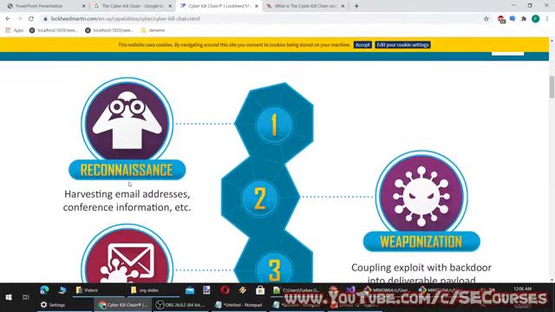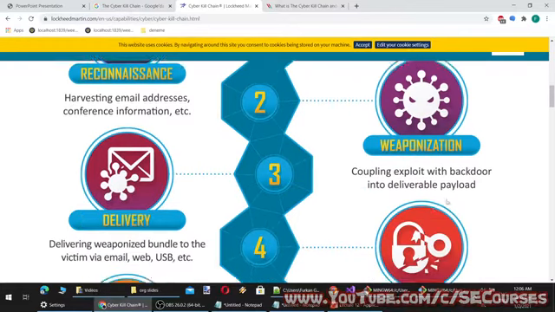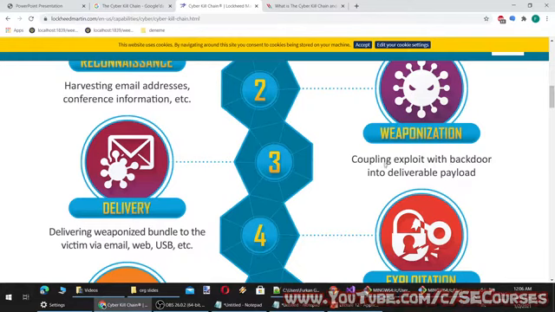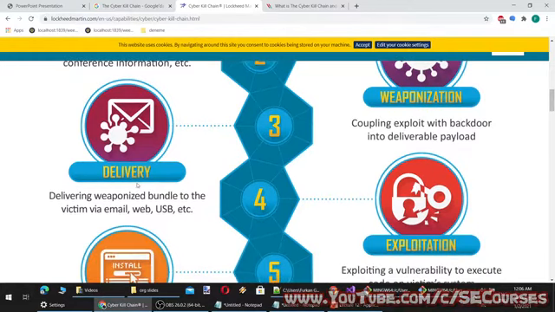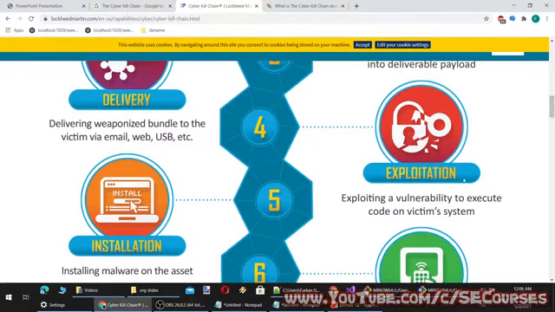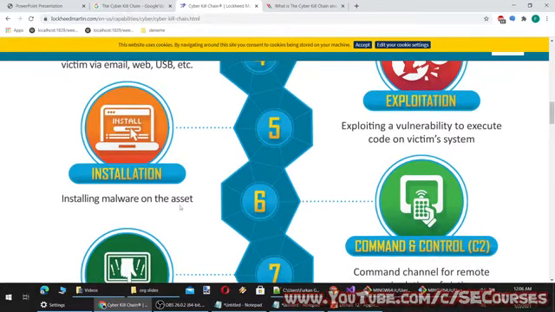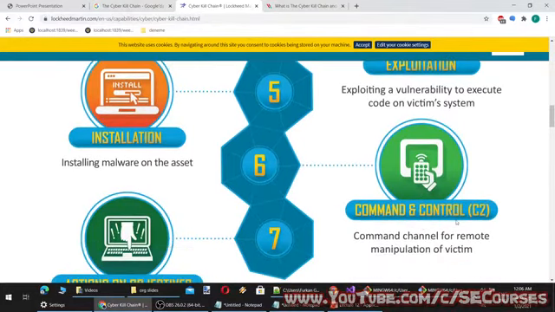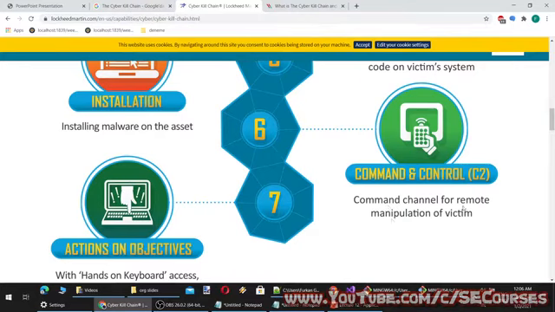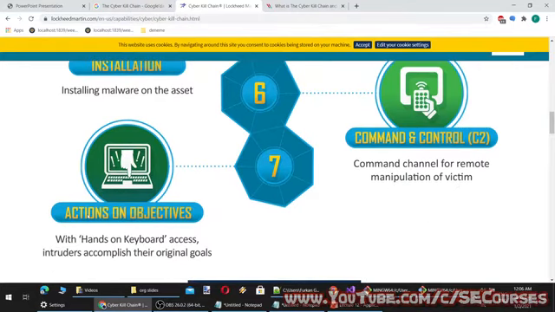So reconnaissance, harvesting email addresses, conference information, and such. Weaponization, coupling exploit with backdoor into delivery payload. Delivery, delivering weaponized bundle to the victim via email, web, USB, etc. Exploitation, exploiting a vulnerability to execute code on victim system. Installation, installing malware on the asset. Command and control, command channel for remote manipulation of victim.